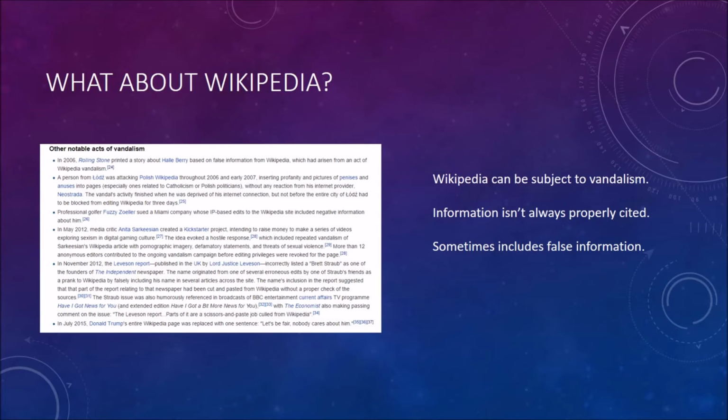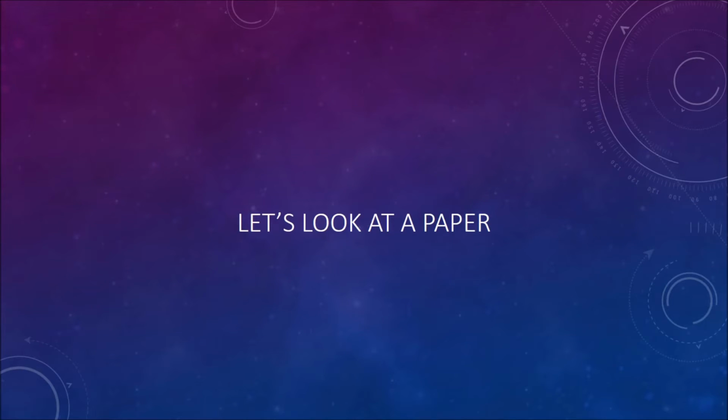This screenshot here is just from a Wikipedia entry on Wikipedia vandalism, and you can see some examples of when Wikipedia has provided false information. So now we're going to take a quick look at a paper.